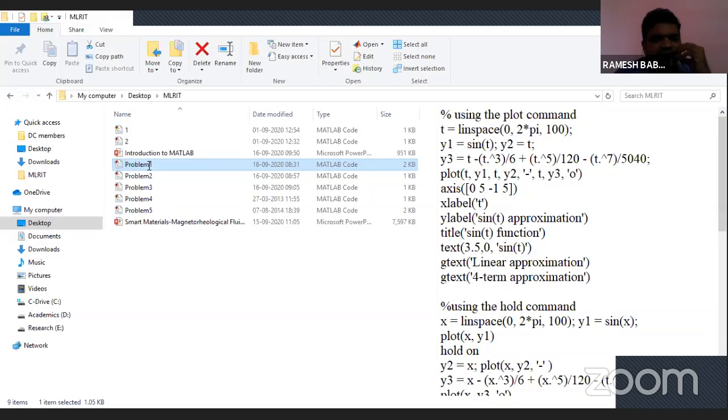If you don't have it that way, you can go to the start, search, and go with MATLAB. From here also you can start by double clicking. Once we start this, you can see there are three windows appearing in MATLAB.